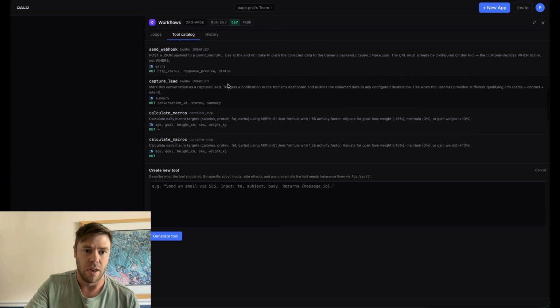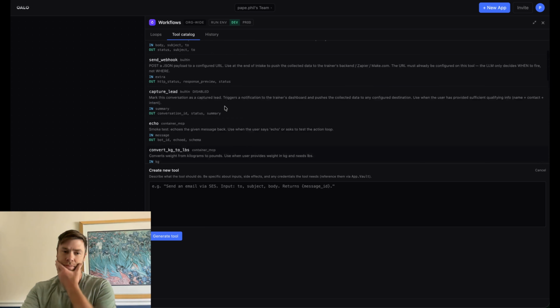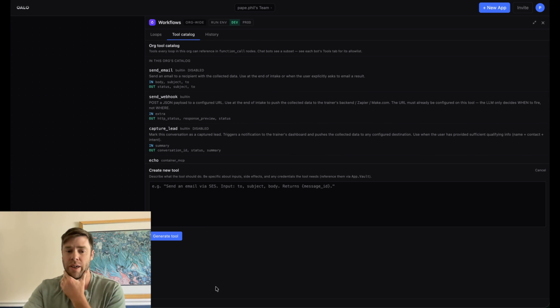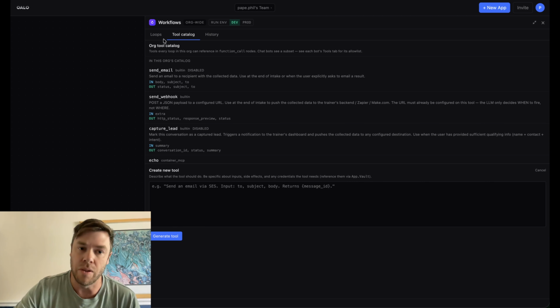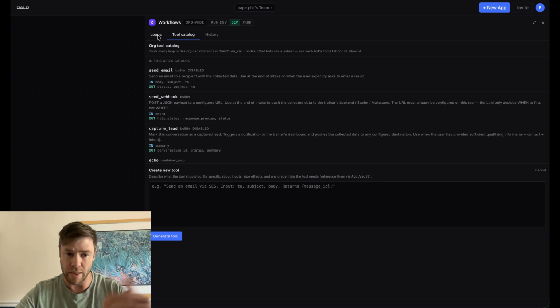There's like a calculate macros, stuff like that. Obviously, this would be great for fitness trainers who maybe want to make a workout of the day, but also infuse user data into it. Like maybe this user just got an injury with their knee, so then you need to sculpt a workout of the day around all this dynamic information. The loops are fantastic for this.